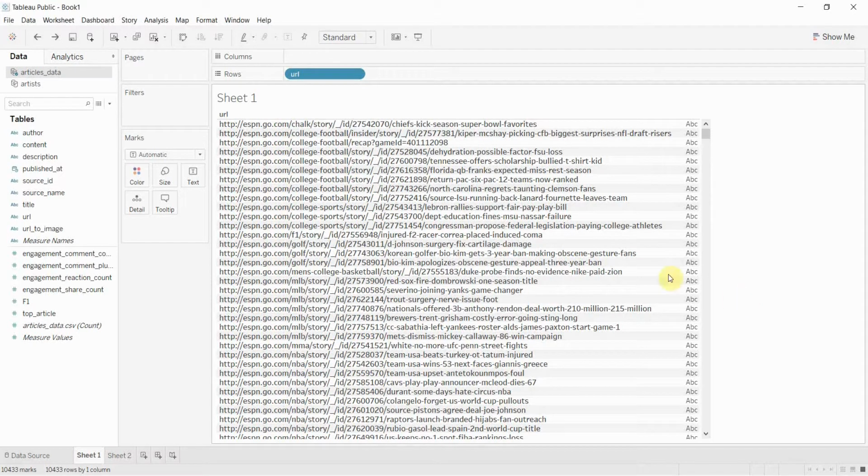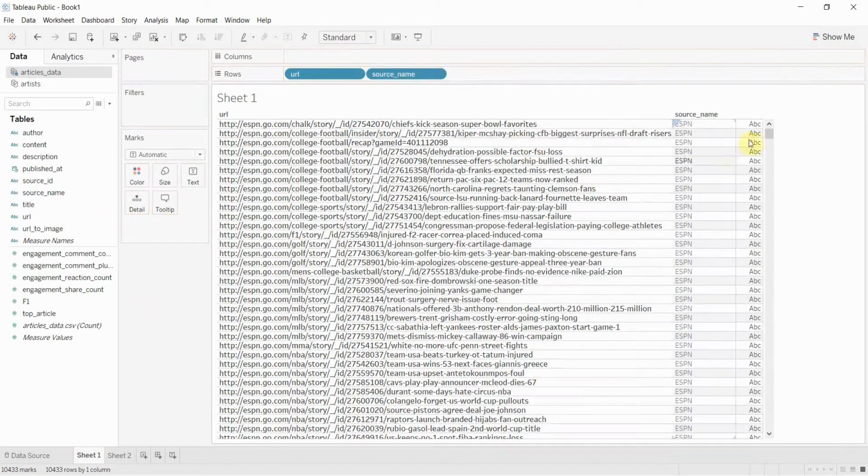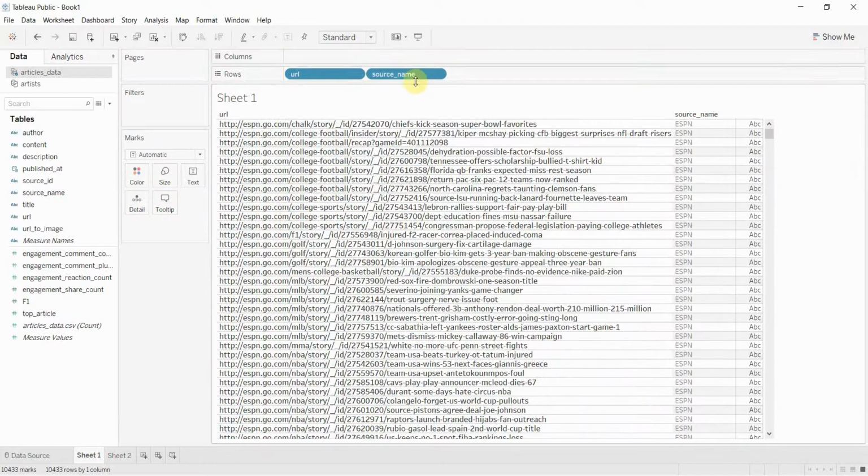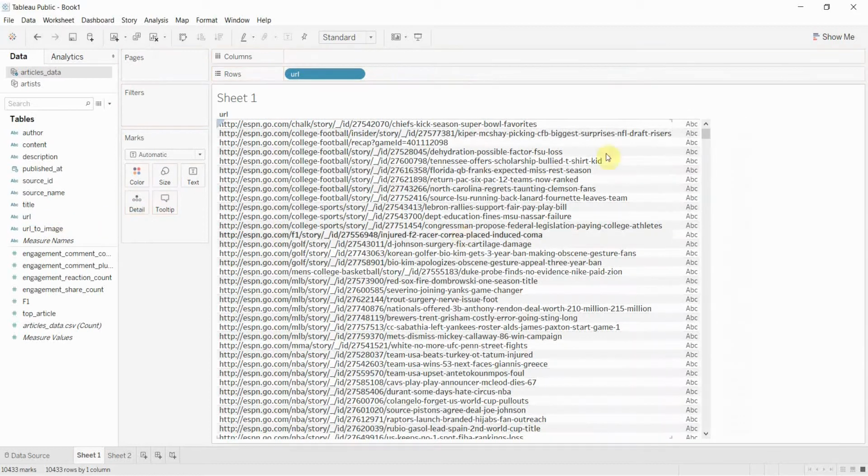As for the data, I have several URLs of news articles, and what we intend to do is to extract the media house names from these URLs. I do have the names in the source name field if I can pull it to rows and show you. But for this example, and just to show how regular expressions work, we will pretend that I don't have this particular field and we have to take the effort of extracting it from the URLs only.